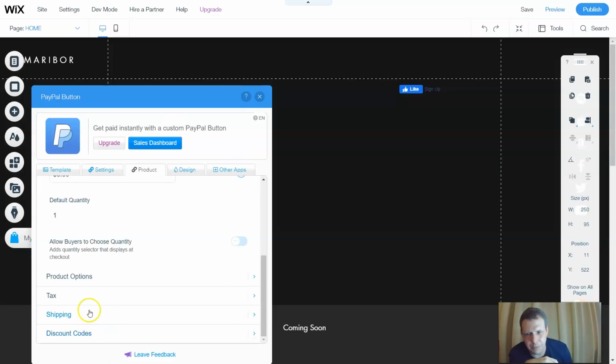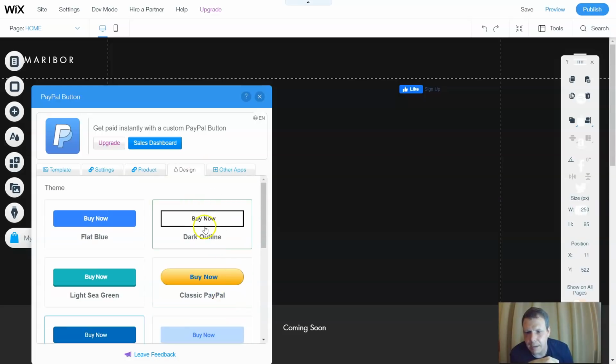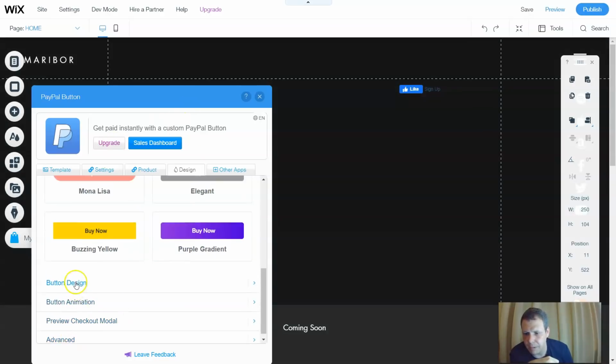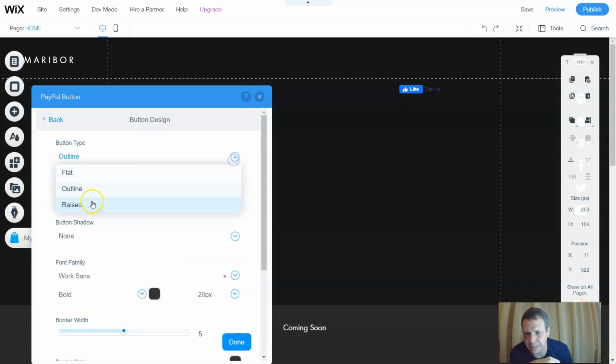The shipping, we don't have shipping. Or you can actually design that PayPal button too if you want that classic PayPal, light sea green, modern, elegant. Or we can just do that dark outline as well. And we can leave it. And there we go. Now you see that's how we do preview checkout model, advanced button design as well. You can change that. You can change out the outline and raise as well.